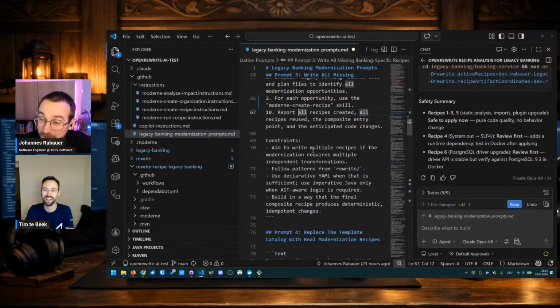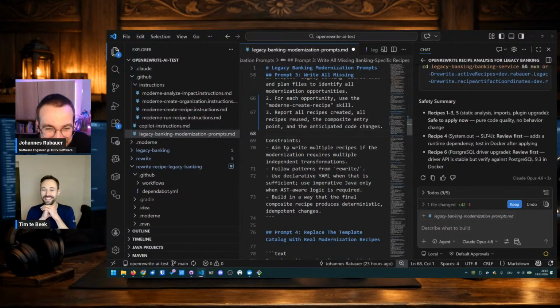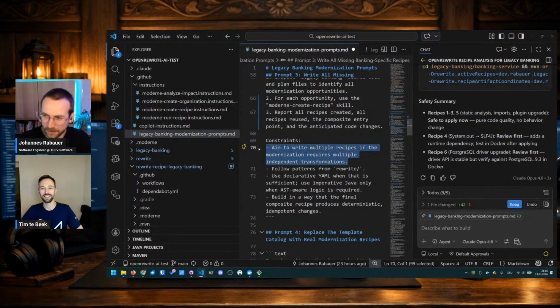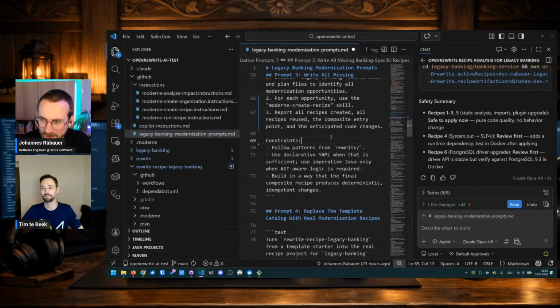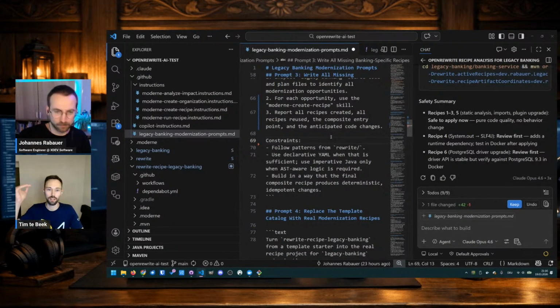We go from 1 to 2 to 10. Oh, we go from item 1 to 2 to 10. Constraint. Aim to write multiple recipes if modernization requires multiple independent transformations. No, it should put this all in one recipe, right? We don't want this. No, as in it's fine to remove the constraint because we already had that in some form in the instructions that we have in the create recipe. Okay. So at the end, we already had a similar set of constraints.